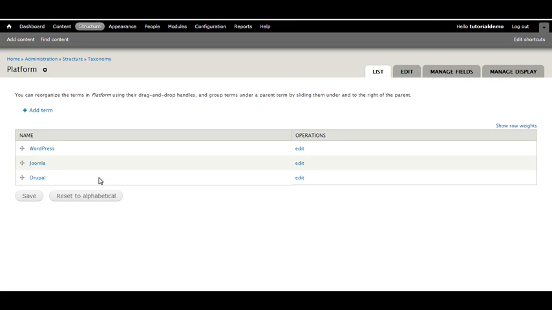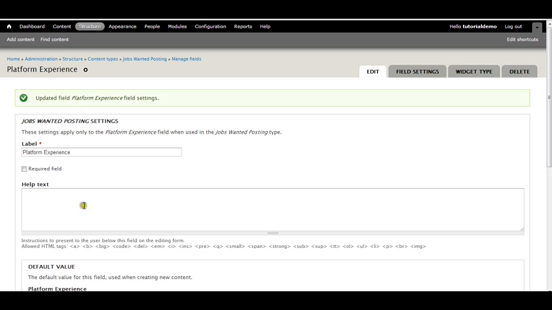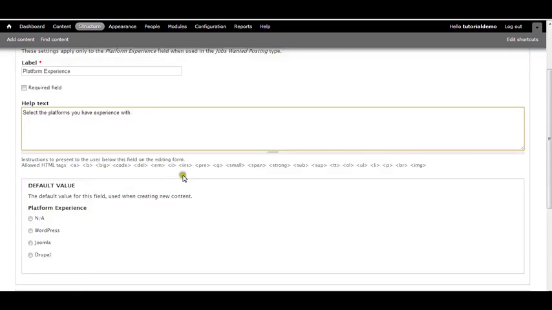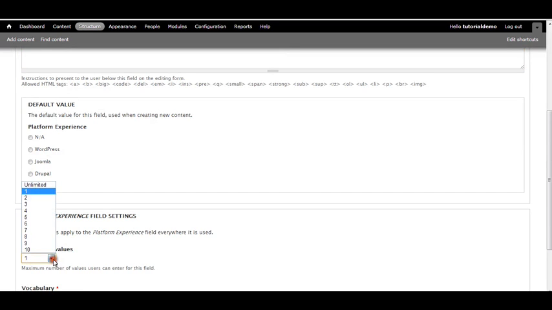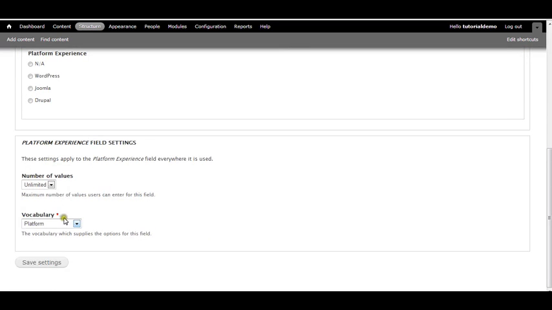You could also see that there's potentially other categories that you could create for a developer or someone posting a job wanted for them to express their skills, or maybe programming language would be another potential taxonomy term, and you'd have a big list of different programming languages. So that's what we're going to do here: platform experience, and we'll just say select the platforms you have experience with. Okay, very basic. And the number of values we will say is unlimited, and the vocabulary is for platform. We'll hit save settings.